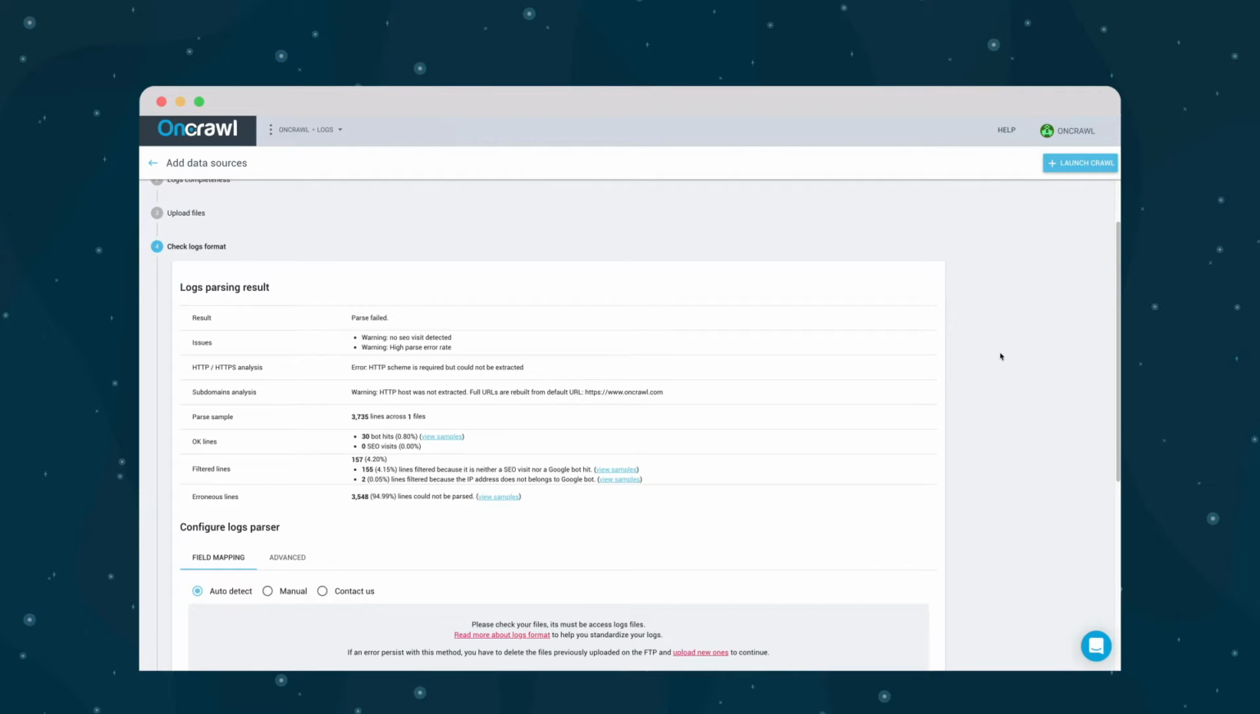Every server is different. OnCrawl tests common patterns to try to find the one that fits your log lines. Here's the result. We explain any difficulties we found. In this case, the automatic parser couldn't decide whether the lines were HTTP or HTTPS. This is an error and we can't continue until it's fixed. We couldn't find which subdomain requests these should be applied to. This is a warning, so it should be fixed to prevent errors in analysis but isn't required.